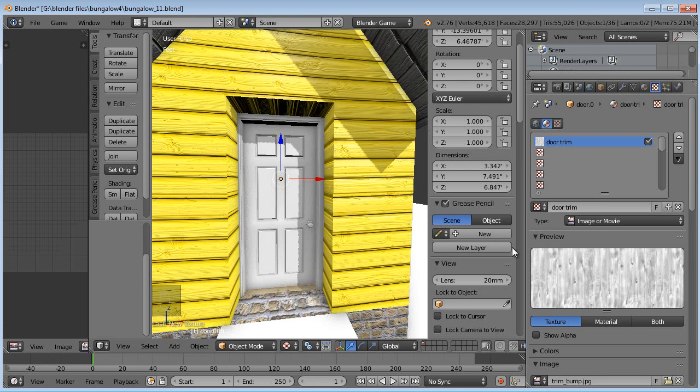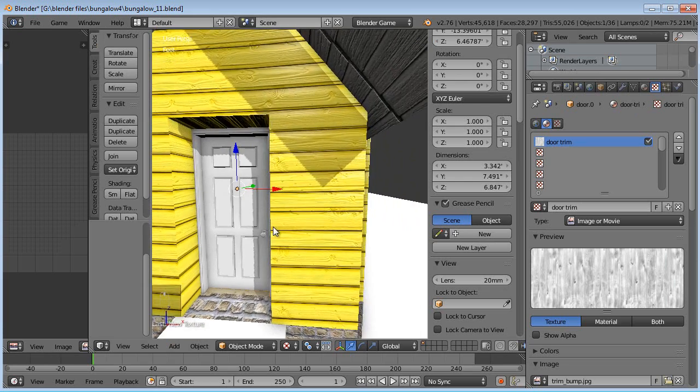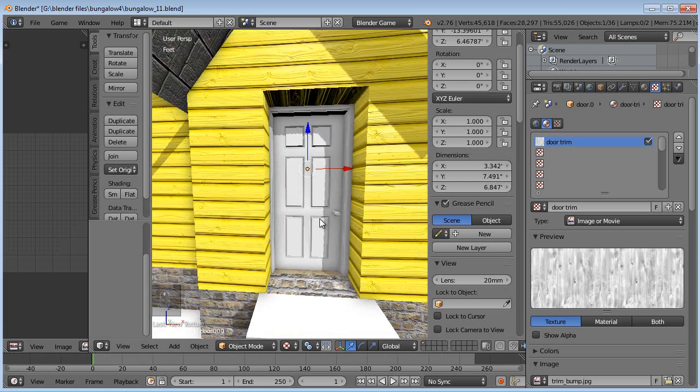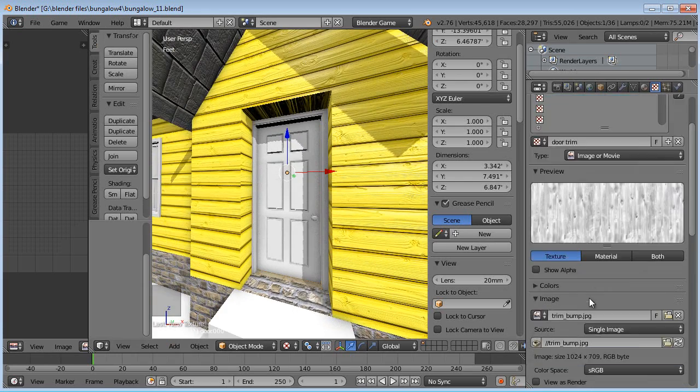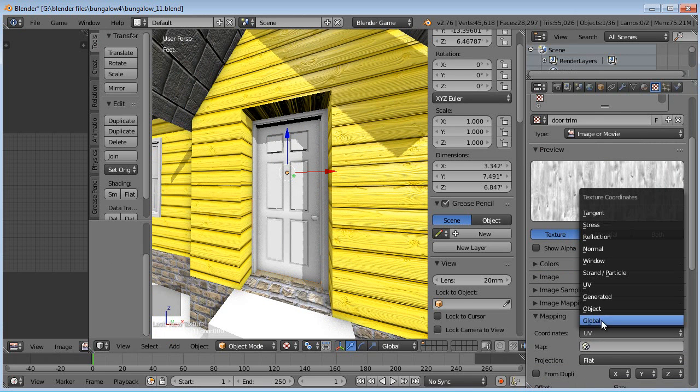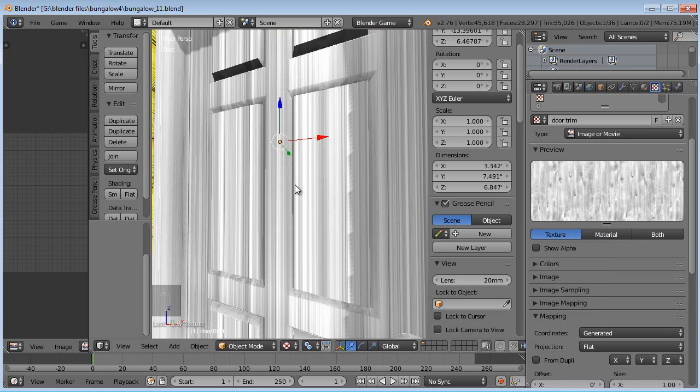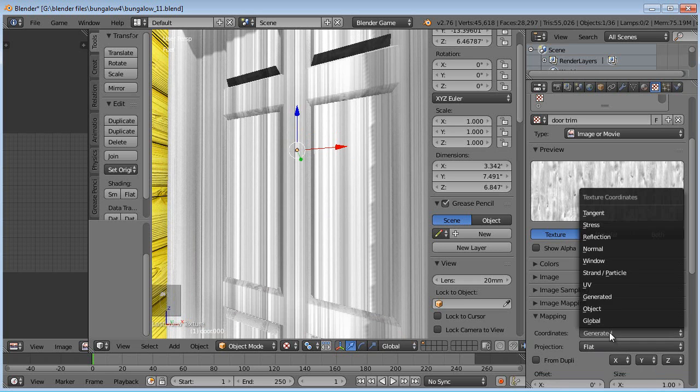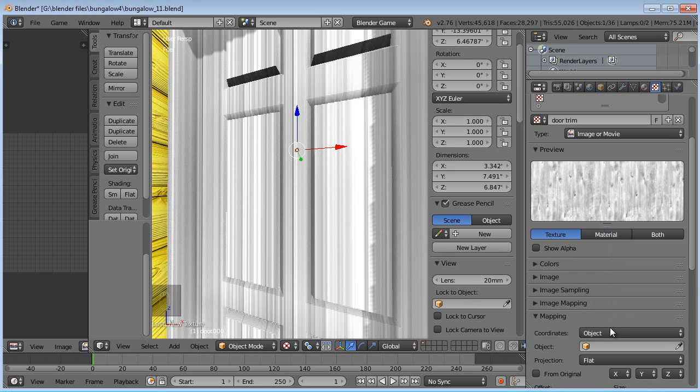There we go. And I guess the door doesn't have a UV map on it. So what we can do is change the mapping from UV to, let's just see what generated looks like. Little, this is not good. Object, perhaps? No.